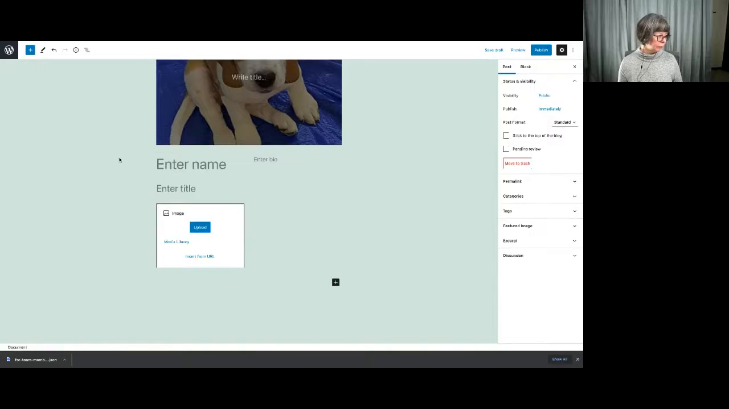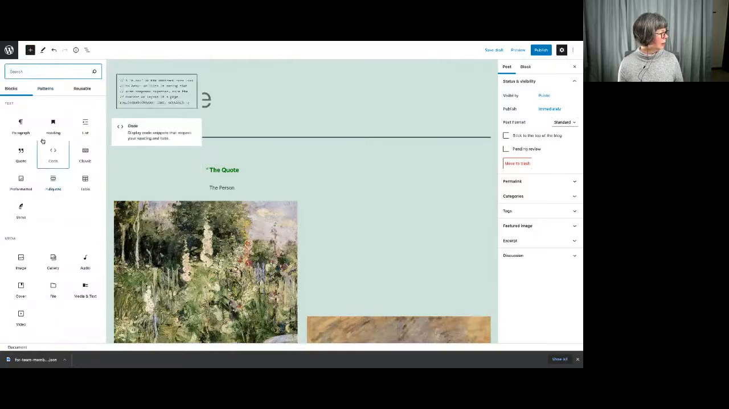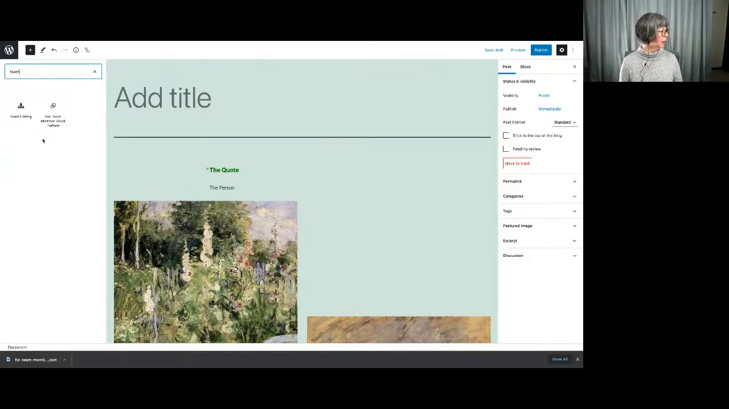So we'll have to see how that develops as we get closer to WordPress 5.8, but it's kind of a cool idea. All right, so here we are back here.